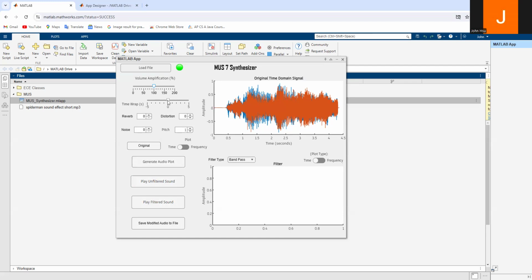Next is time ramp. Time ramp basically is what it sounds like. It wraps the sound here. And if you move it around here, it'll play starting from the middle of the sound and then play all the way to the end. And once it hits the end, it'll wrap all the way back to the beginning until it plays the whole sound. Let's hear this. So yeah, there you hear a wrap.